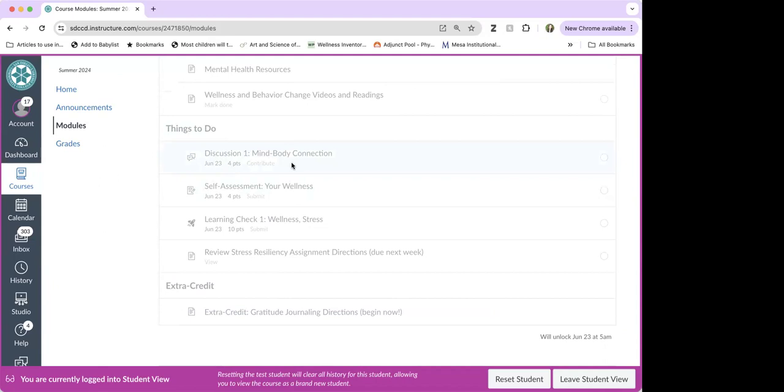You'll always have a discussion board, a self-assessment where you're reviewing something about yourself and writing a reflection. This first one, you're assessing your personal wellness. And a learning check, which is a little quiz, usually 10 points, 10 questions, and timed. These are the only assessments for memorization or remembering material throughout the semester.